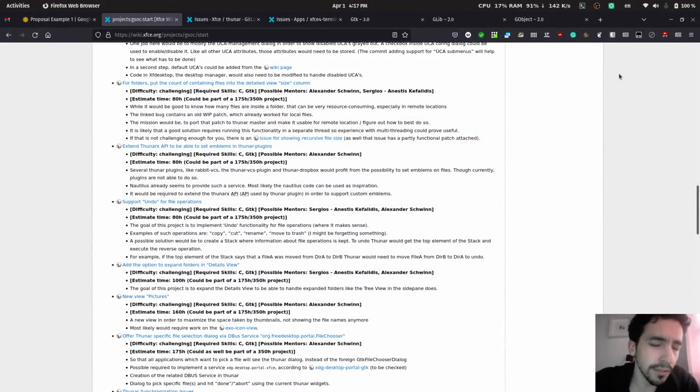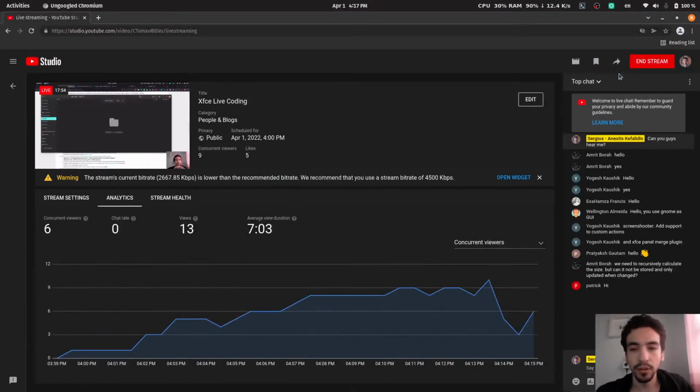I use it regularly. For this, essentially, you would need to have a stack where you save all the file operations, like copy, cut, rename, and move to trash, and not permanently delete, because that is permanent, obviously.